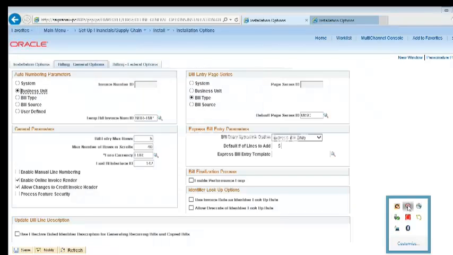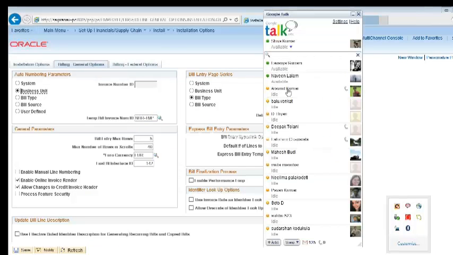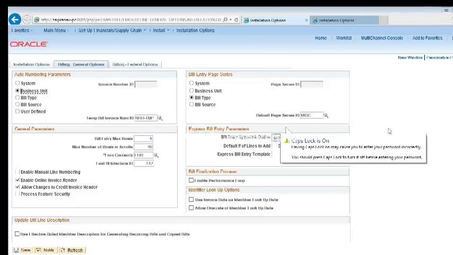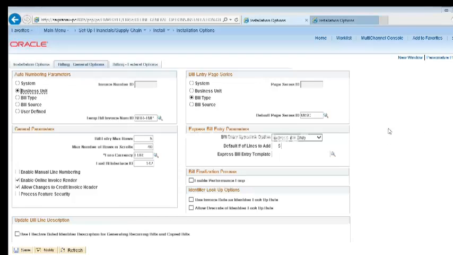No, that depends upon your company requirement. Some of the companies, I'll share my experience. In one of the organizations, we configured the invoice numbering at each and every business unit level. For example, you have 10 business units, and each business unit has its own unique number format.